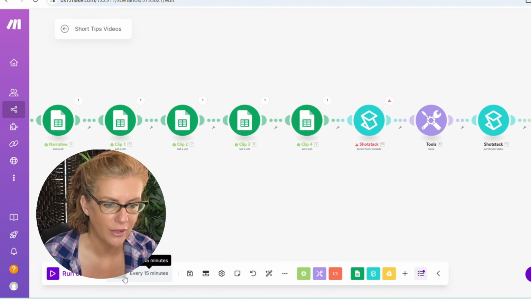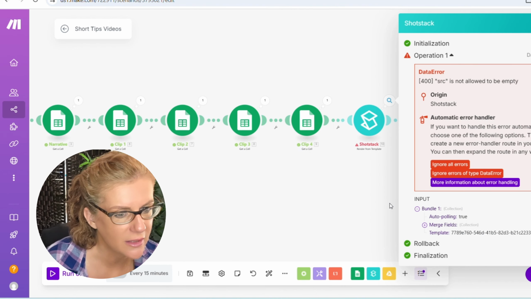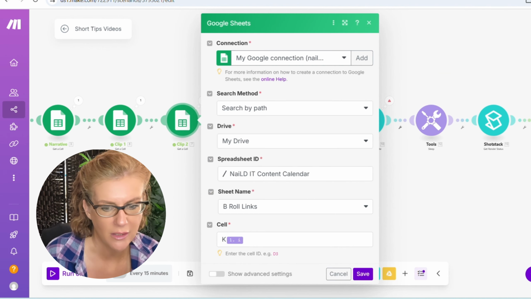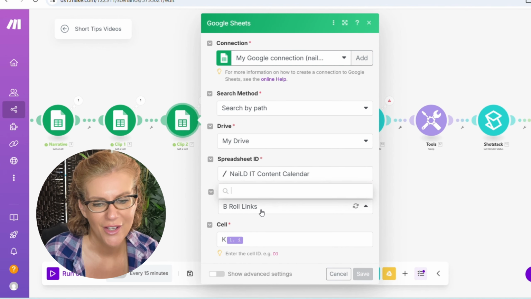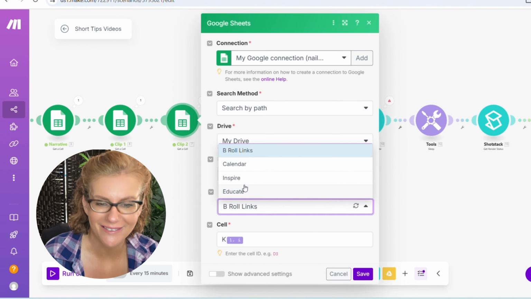And there's something wrong with our Shotstack. What the heck does it say? SRC is not allowed to be empty. You all probably were screaming at me.